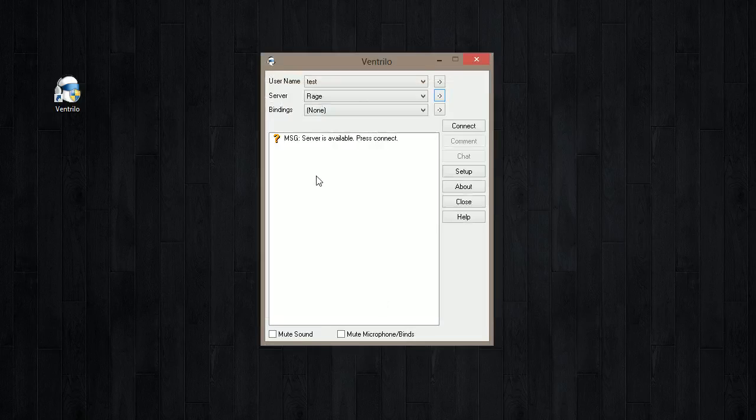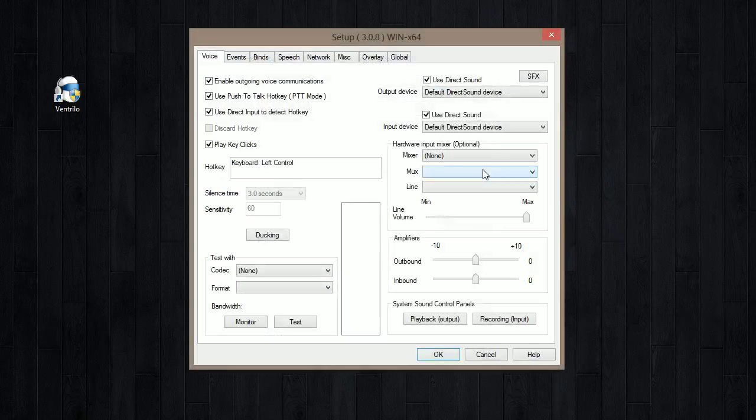Now before we connect to the server and start talking with everybody, we're going to click Setup and make sure this is all correct. You're going to make sure that you do have push to talk enabled. This is going to make sure that you only talk when you press a button. Now to set that button, you change the hotkey right here. I like to use one of my mouse buttons, but you can use pretty much any button that it registers.